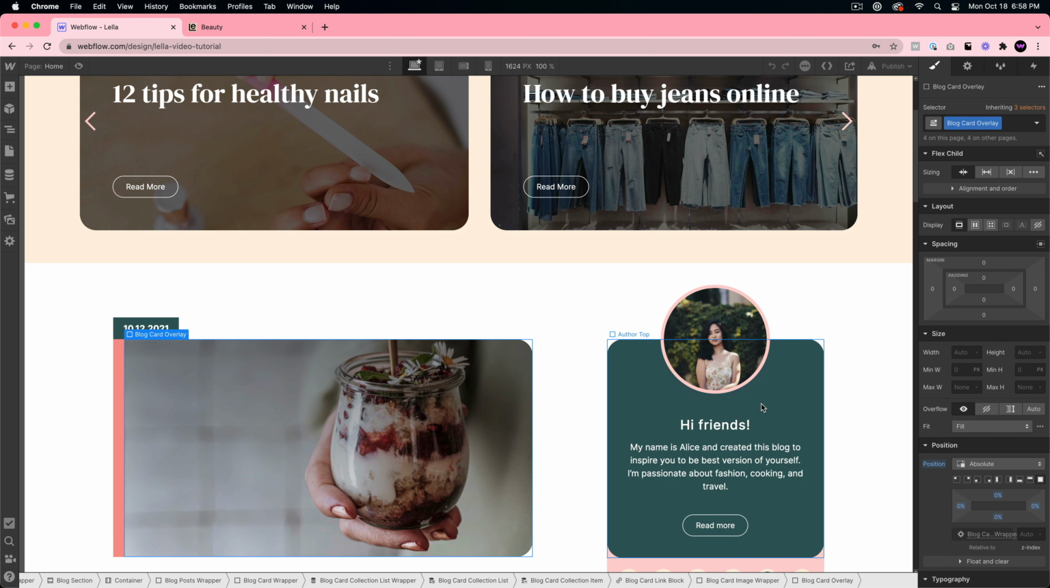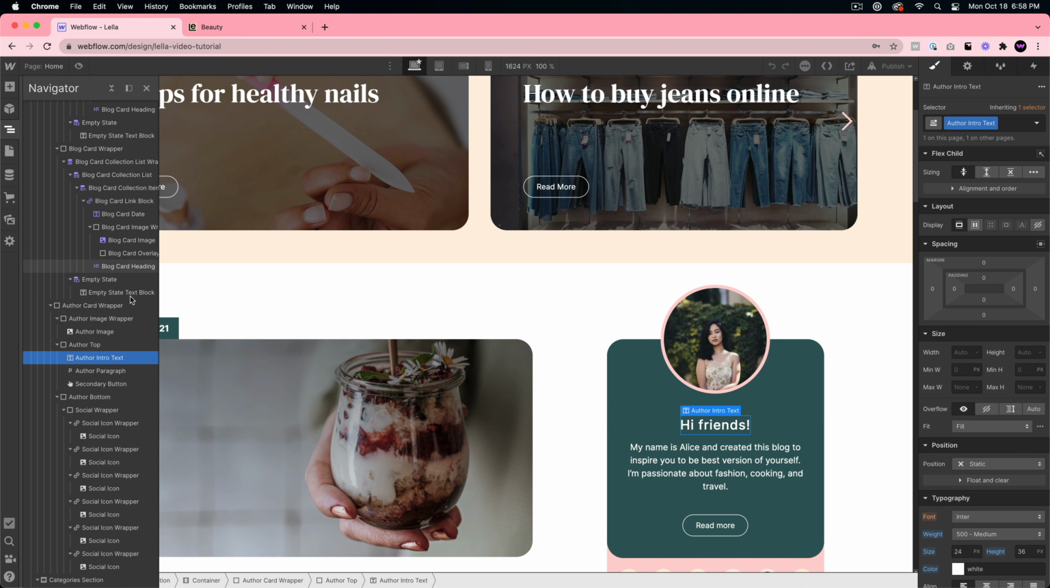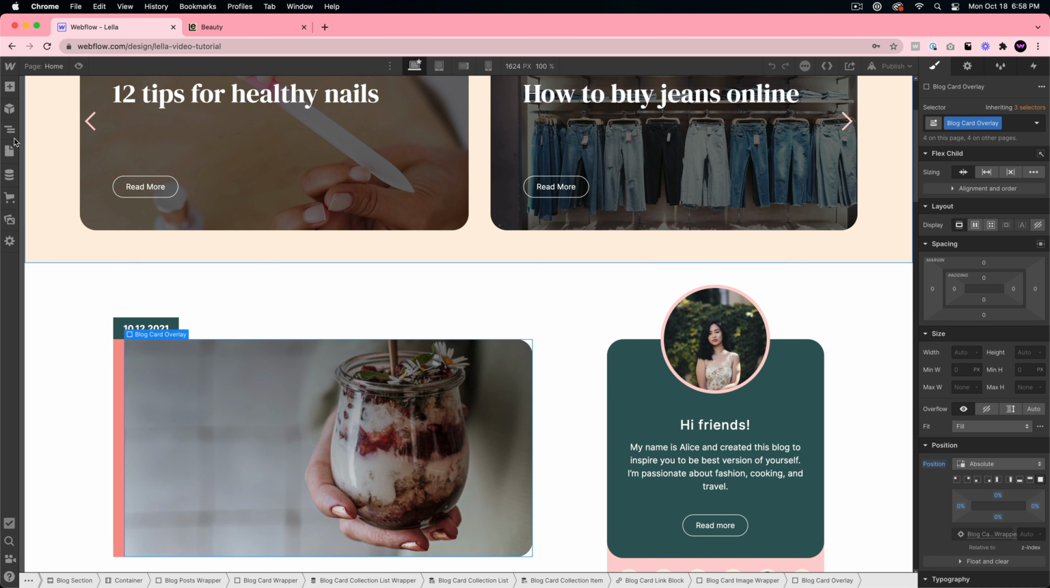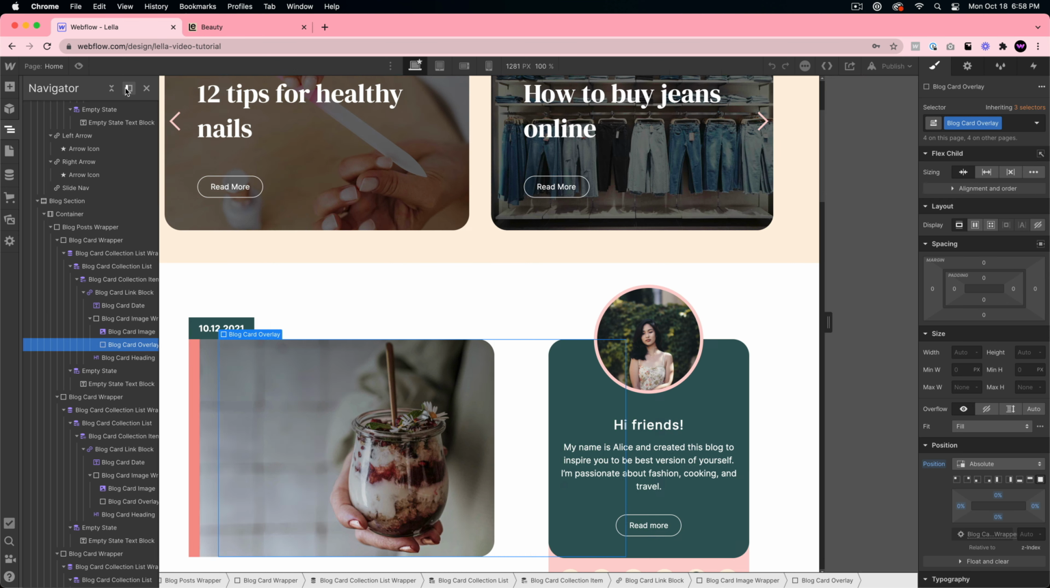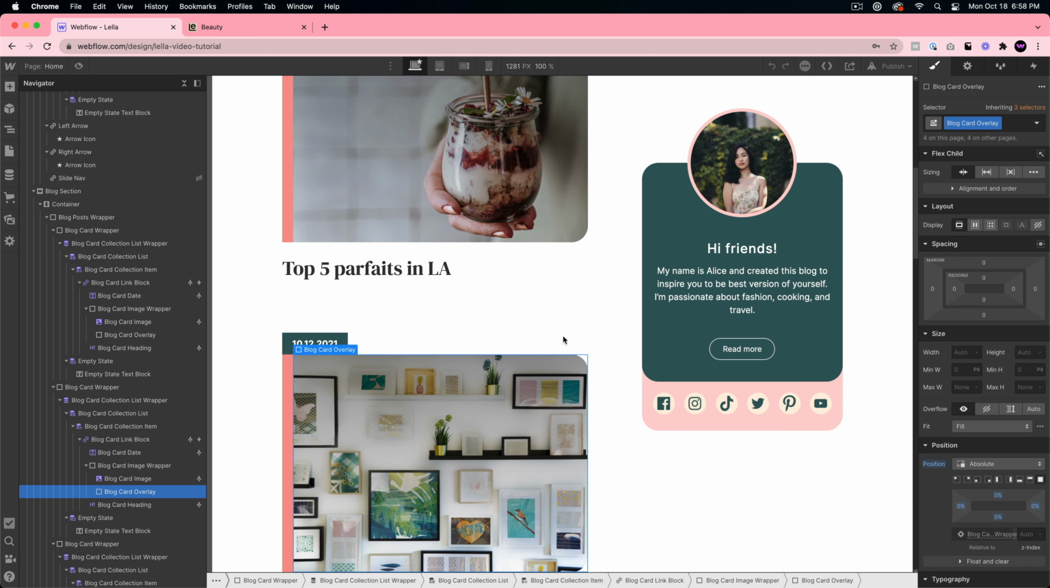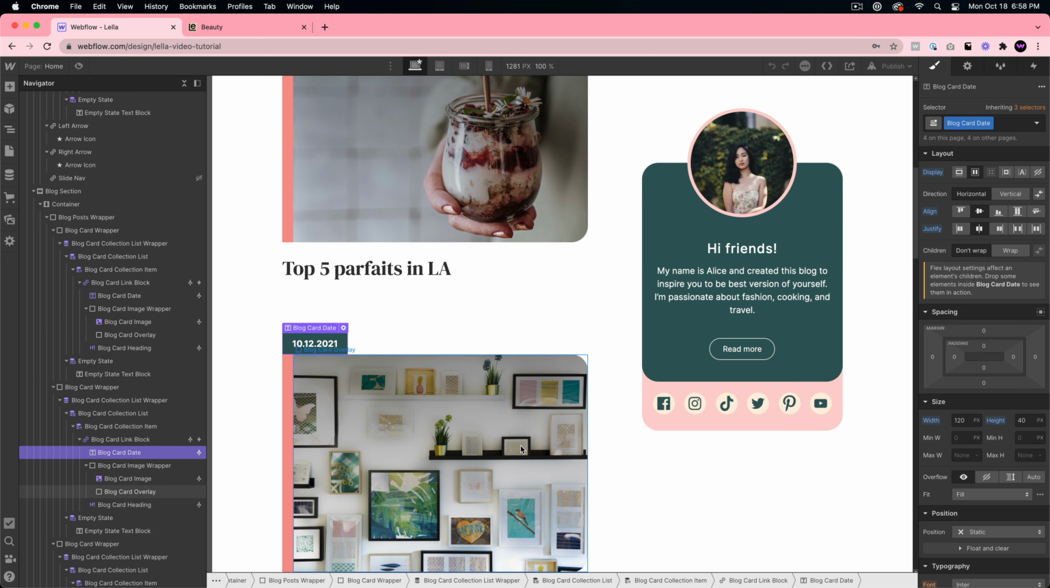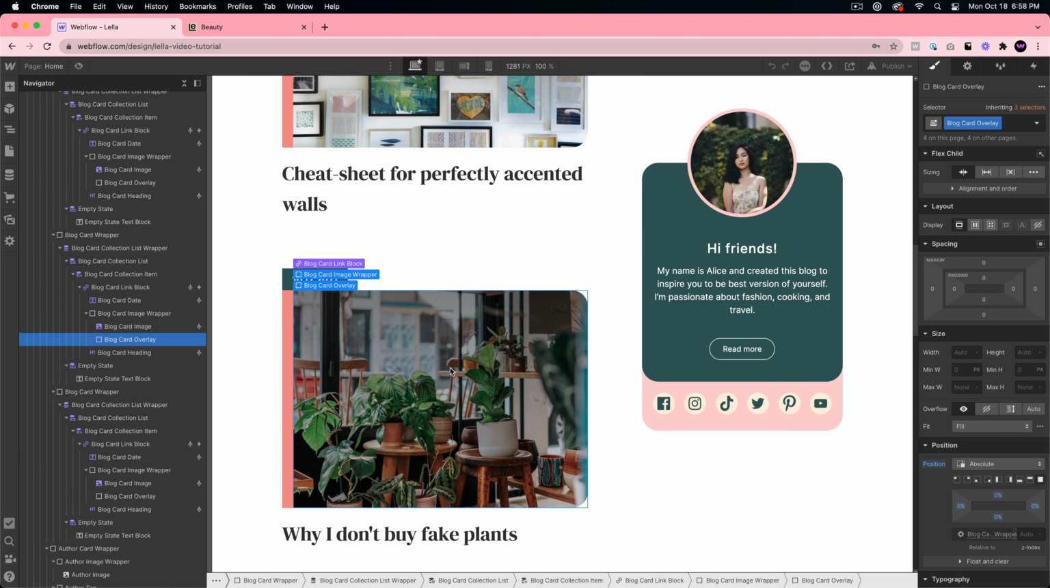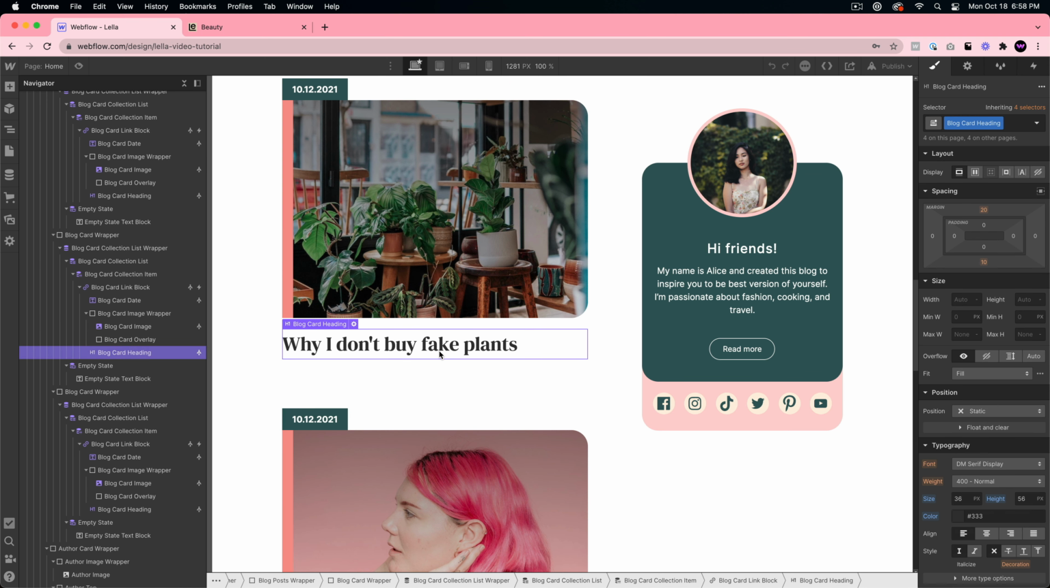You can also click on each element and it'll show here in the navigator. You can pin the navigator by clicking this button here. And then as you click through the site, you can see which element is selected in the navigator, which will make it easy to find different elements on different pages.